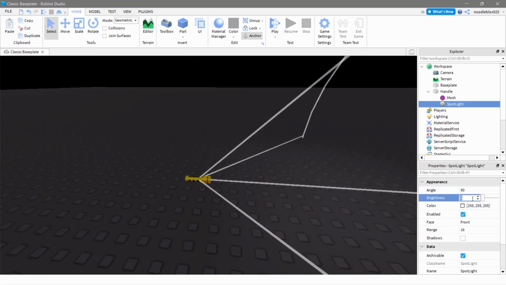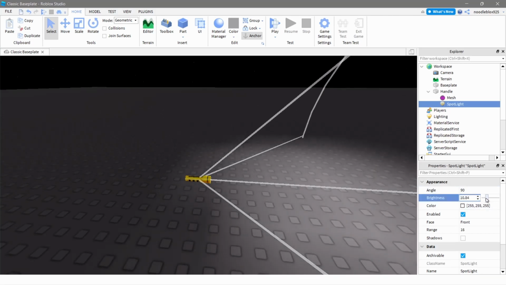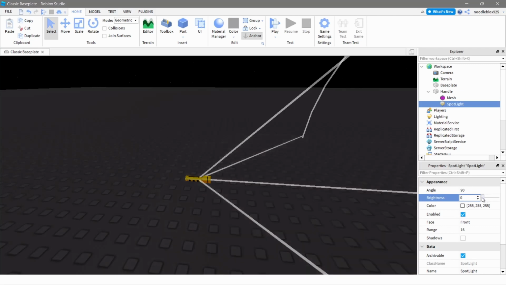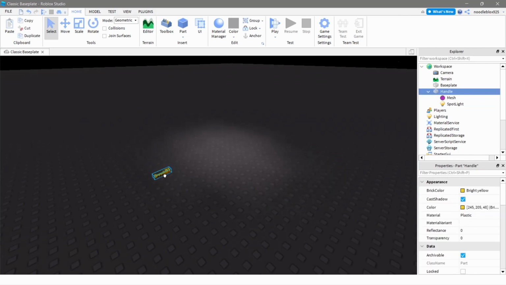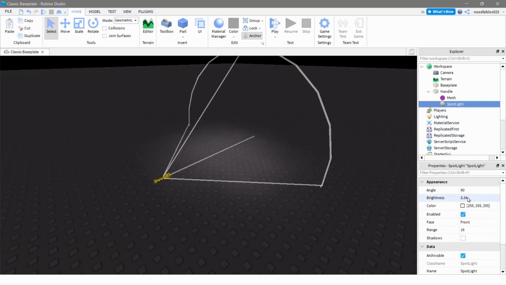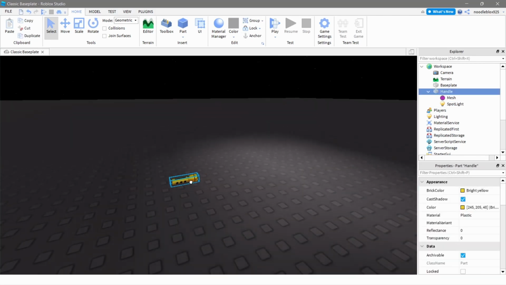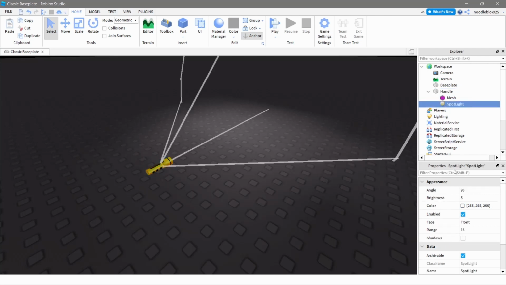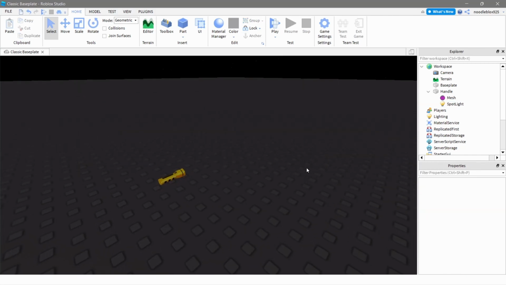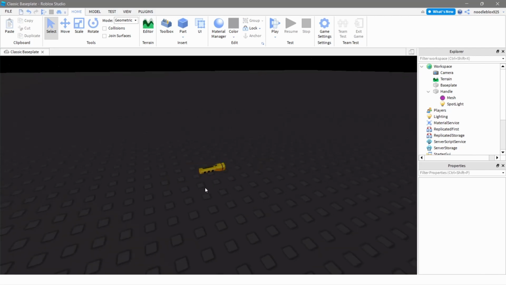Now let's make the brightness a bit higher. I'm just going to set it to 5. I think that is good. Now once you have your spotlight, we're going to select it, and we're going to set enabled to false. Now you cannot see the spotlight at all.